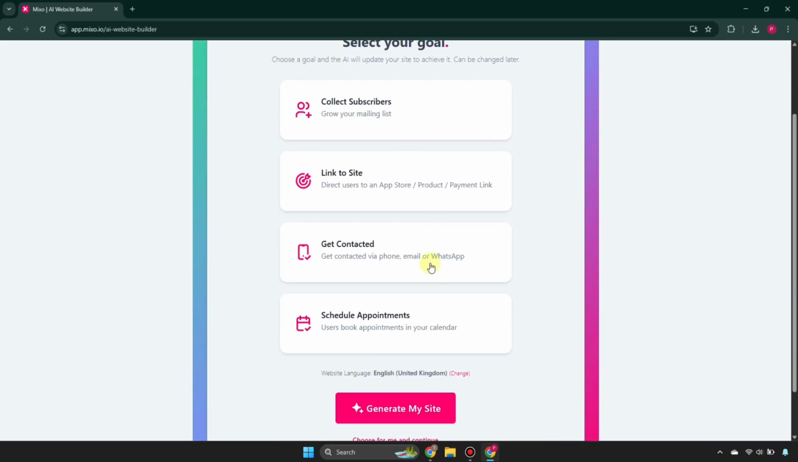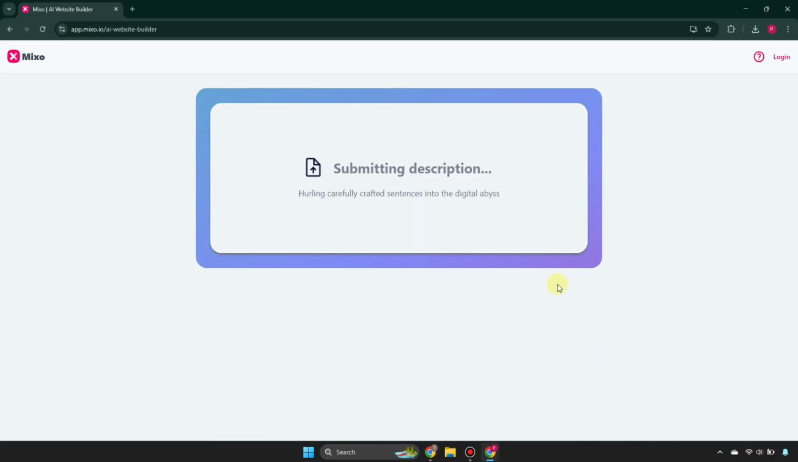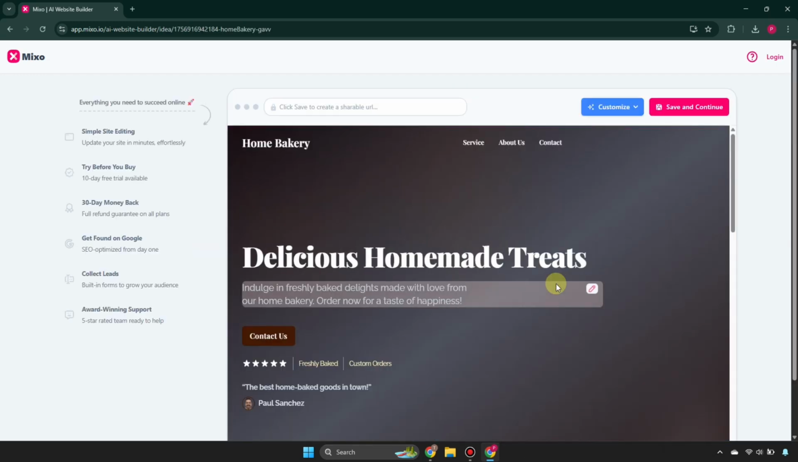Then choose what is your goal. There are four different options. You can go with the one that matches with your goal. After that, you have to click on generate my site and it will start generating it. This will just take a while. Meanwhile, it will show you what it is doing. And once this loading gets done, then our website will be created.